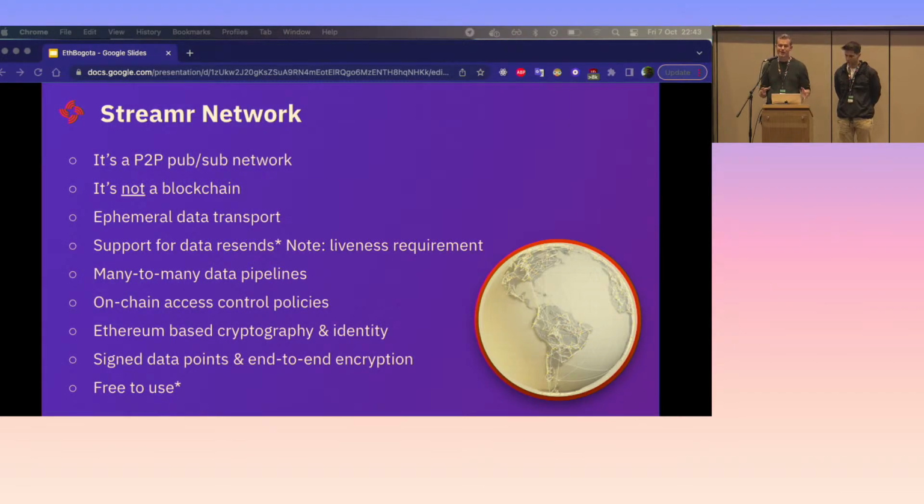This is more of a definitions slide, since we get asked these questions a lot. It's not a blockchain, so it's classical networking technologies, but it does have touch points in the blockchain. It's an ephemeral data transport, but we also have support for data resending through the storage nodes that we run. Note there is a liveness requirement for this: the storage nodes store the encrypted data, but you need to have the publishers online to be able to do the key exchange. That's one small gotcha that you need to be aware of.